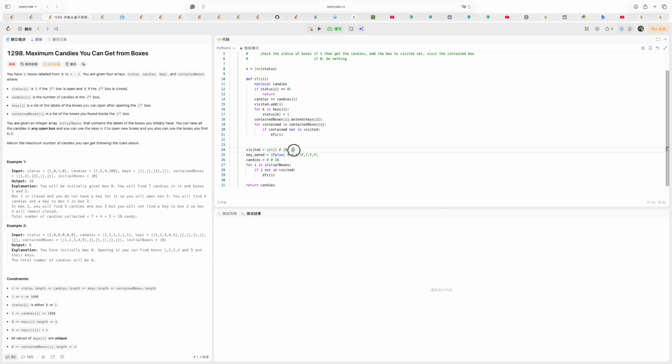We'll have 1 in the filter set, and 1 does not have keys. So the contain box will not change, and the contain box for 1 is 3. So 3 is not in the filter set, we will have DFS 3. But 3 has 0, so we'll return and it's done.